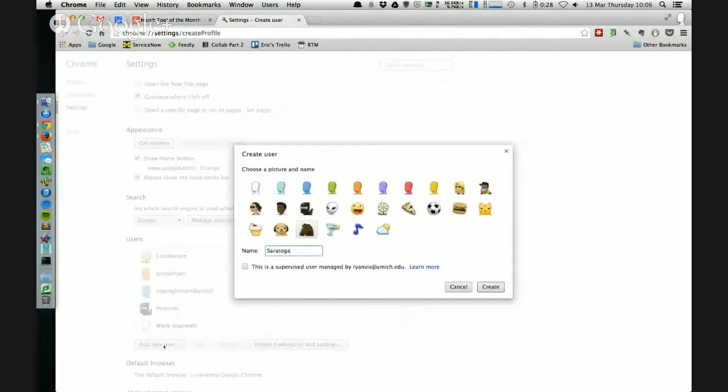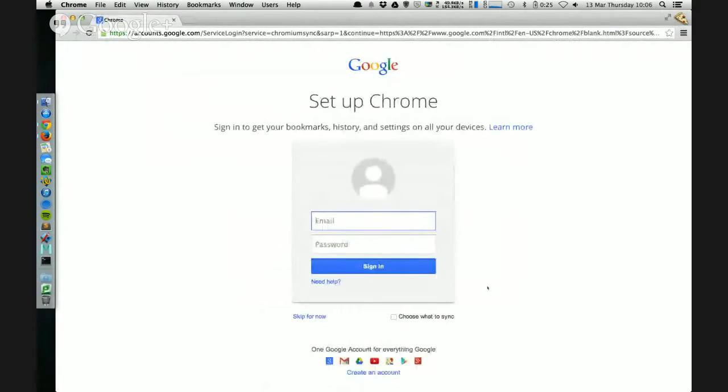Chrome is going to open a little thing where you can select your favorite icon, and you can give this a name. So this might be, I don't know, I don't have another account to actually add, but let's say it's Collaborate. Just something that helps you identify it later on. And then you can click Create, and it's going to open a new Chrome window.